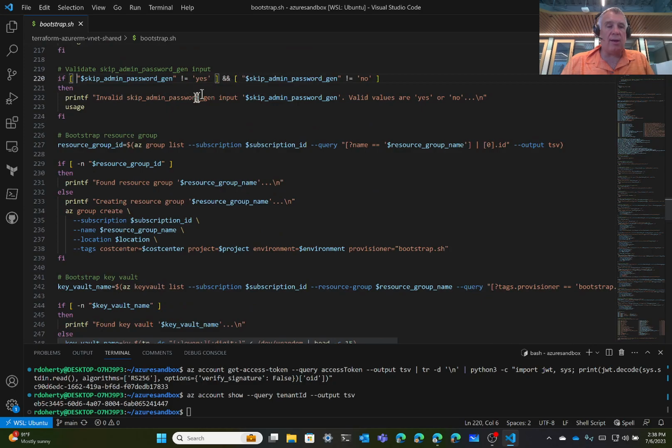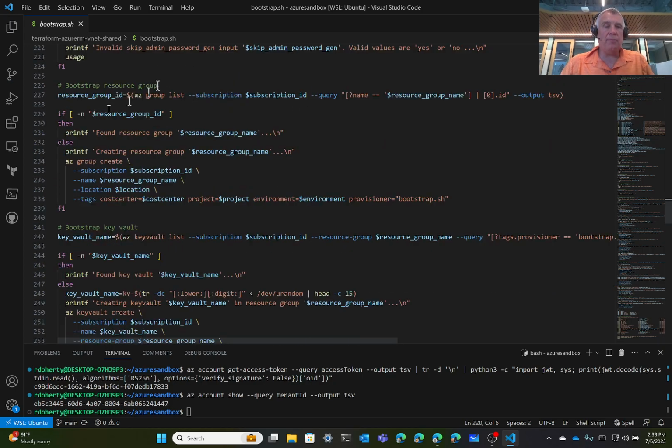Here's where I check that skip admin password gen input. The reason for that is these scripts are idempotent. You can run them over and over again. So if you're going to run Bootstrap a second time, you don't want to regenerate your admin password because you want to keep the original one. So that's the reason for that prompt.